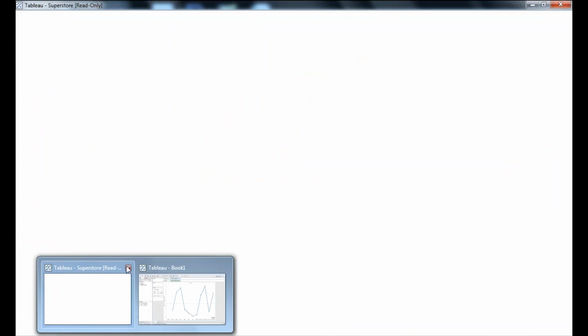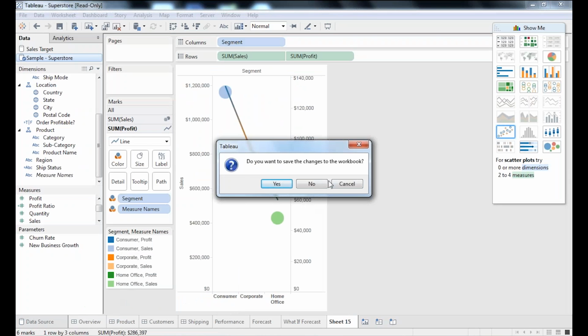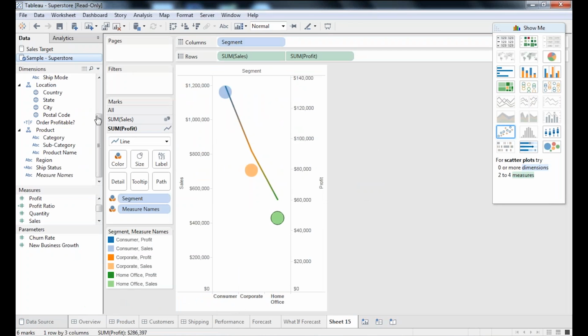Let me close that one. So it opened up. Okay. So basically here you see it is connected to data sources. Okay, these are two data sources.